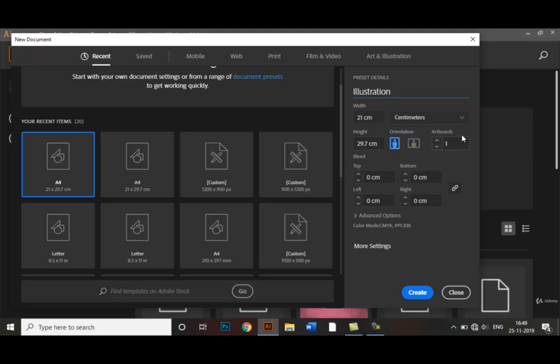And over here in the artboard panel right here, it says one. That means only one document will be open for you to design your artwork. And of course, you can always increase the number of artboards here, or let's just stick to one. And then we click on create.